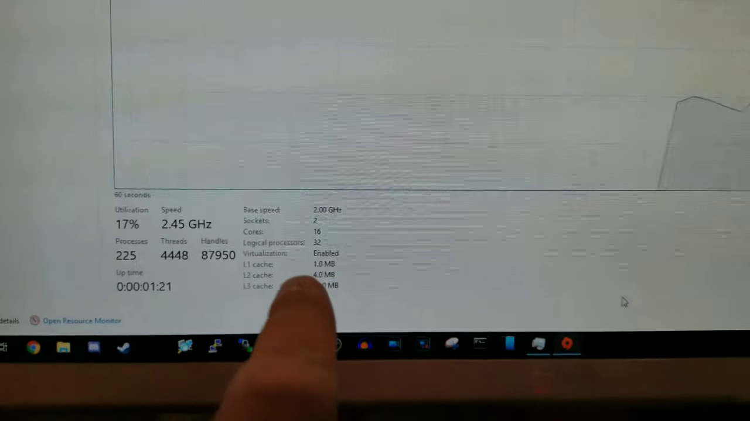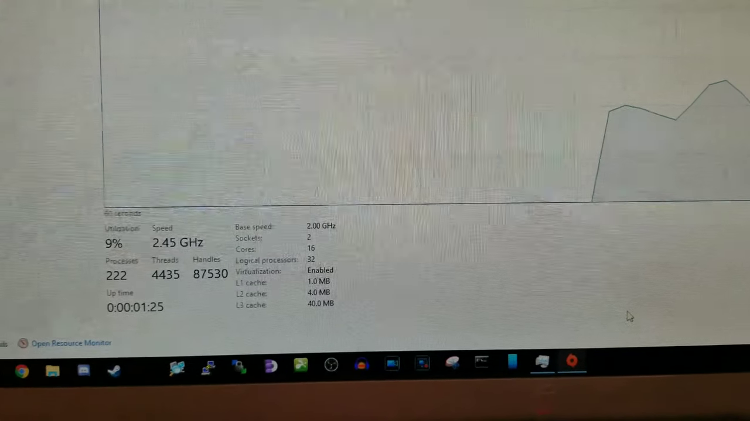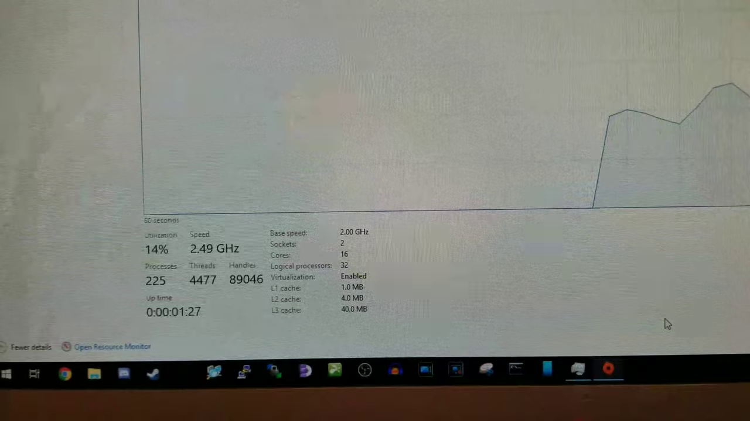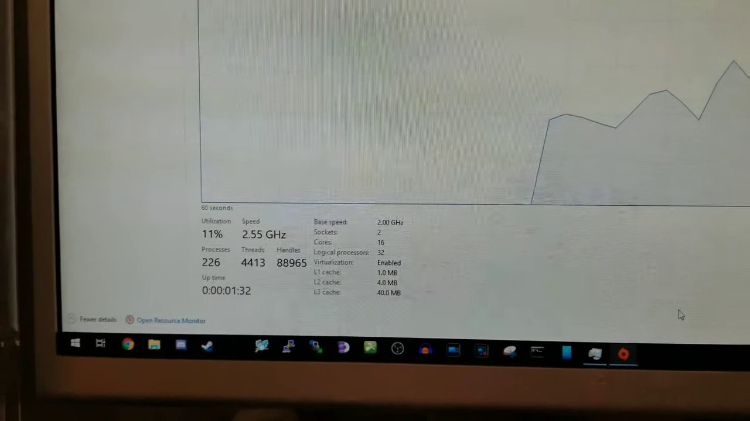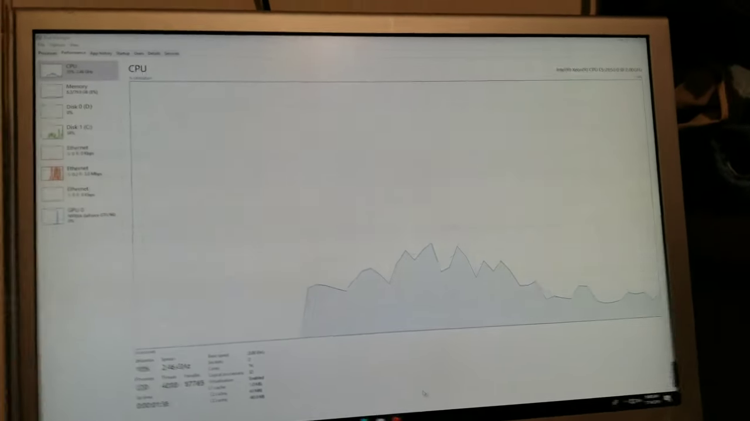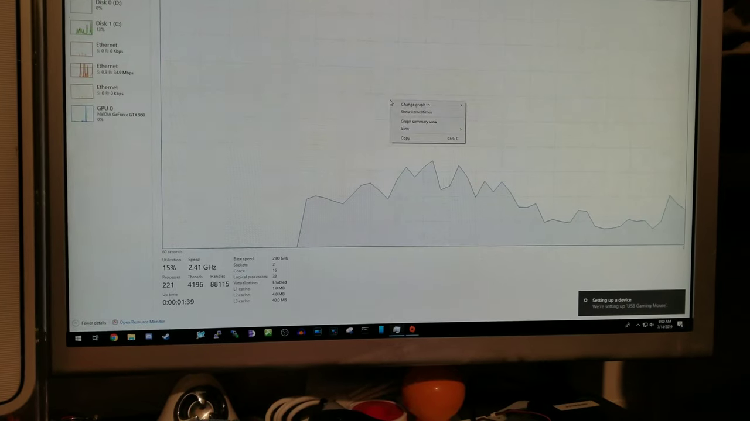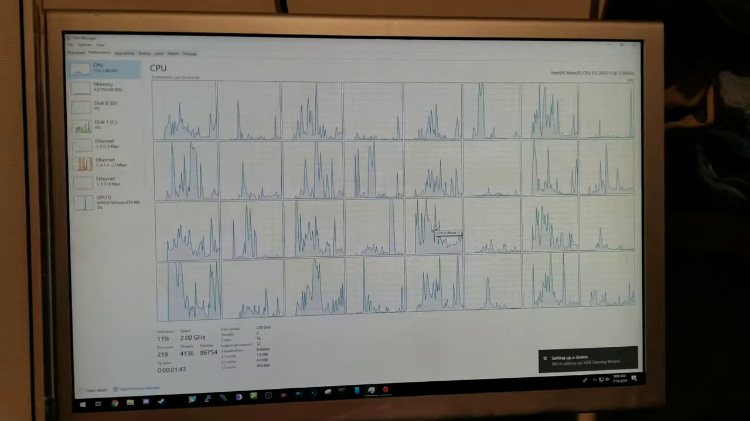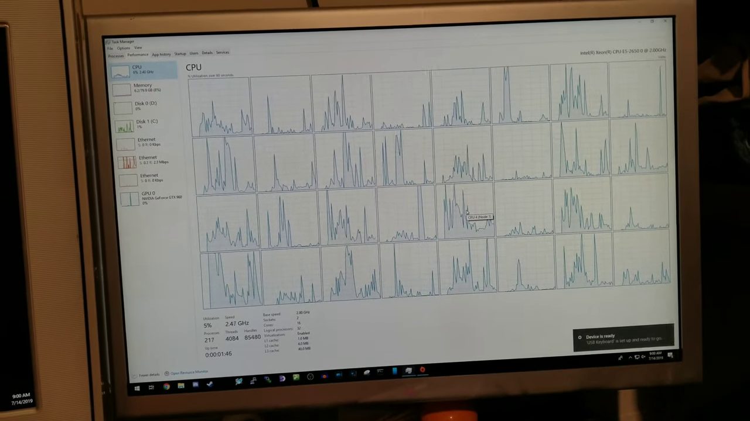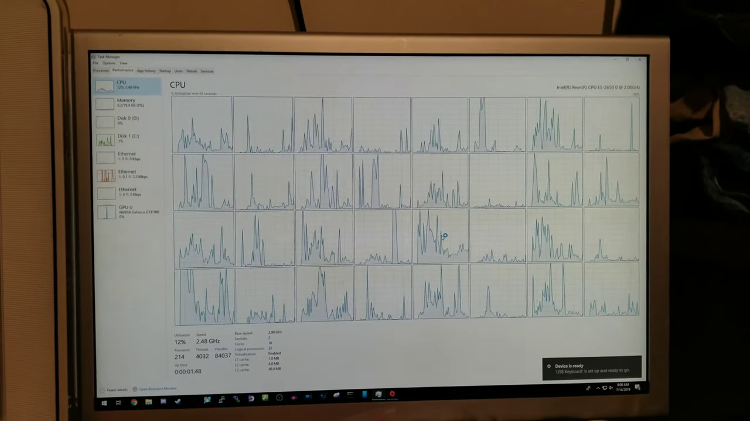And there we have it. My Z820 is now upgraded to 16 cores, 32 threads. Hell yeah. It's already boosting fairly well. I forget what the turbo boost is on this, but there you go. Let's do this. Show. There you go. Look at that. Awesome. It's a cheap upgrade also.